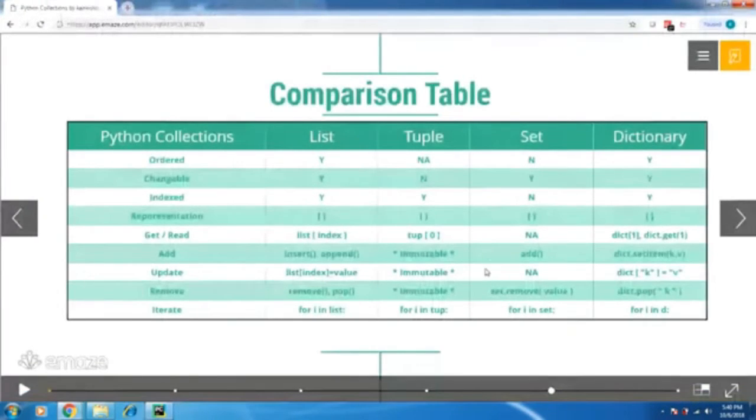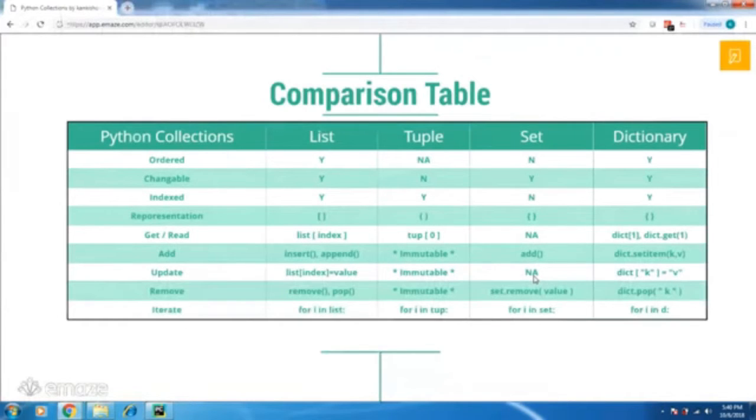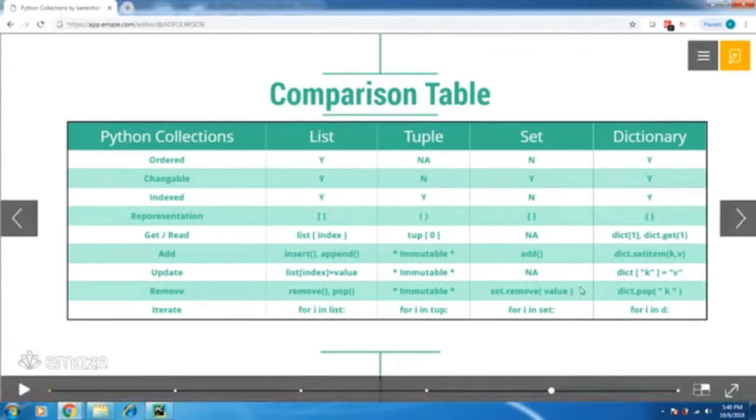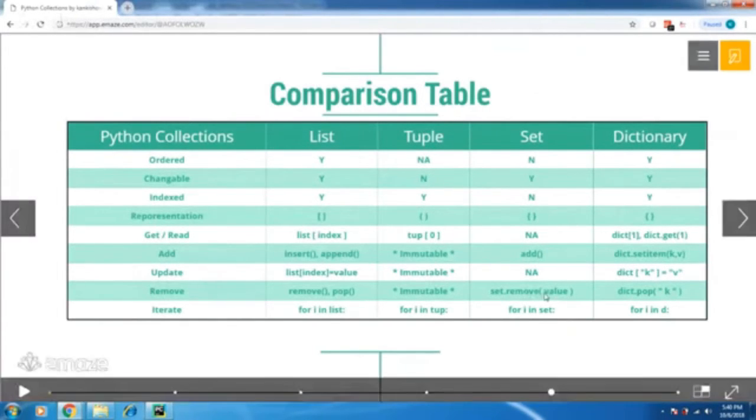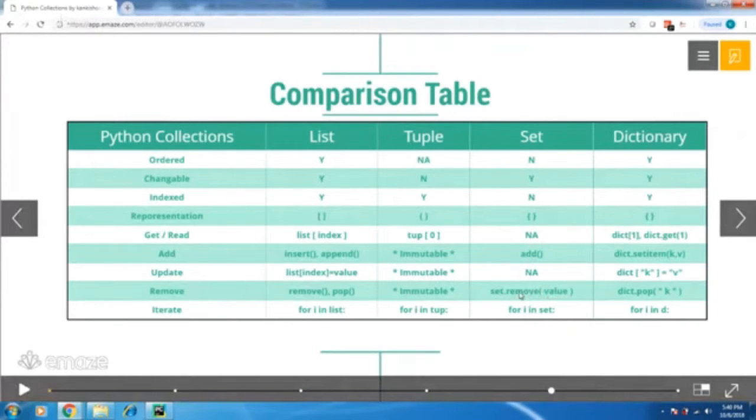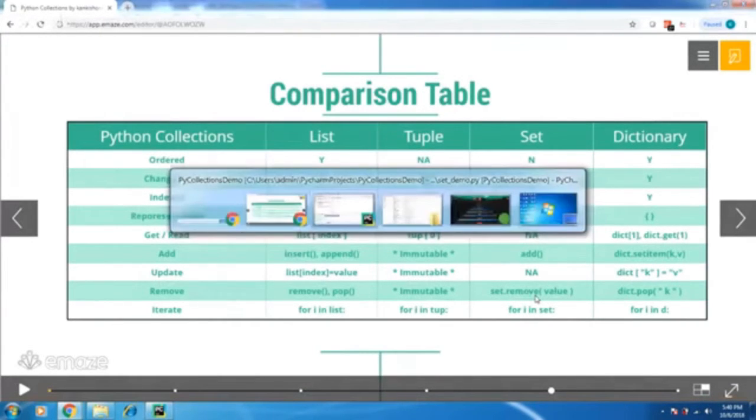and you cannot update an existing value. That doesn't make sense. You can just add an item to the set if it's not present. So if it's already present, it doesn't get added. And you can remove an item from the set if you know the value. Because it's not indexed, you cannot give the index to remove an item from the set. You need to know the value if you want to remove an item from the set.